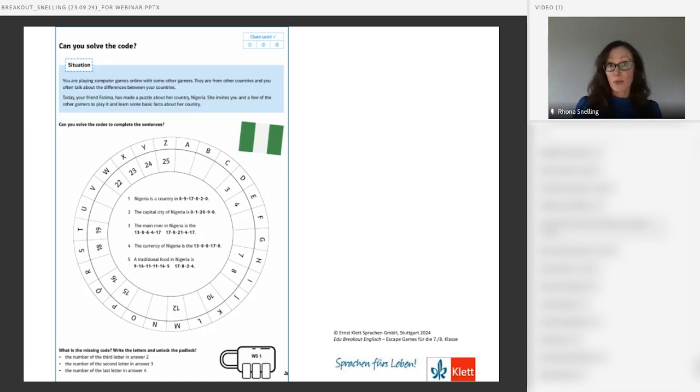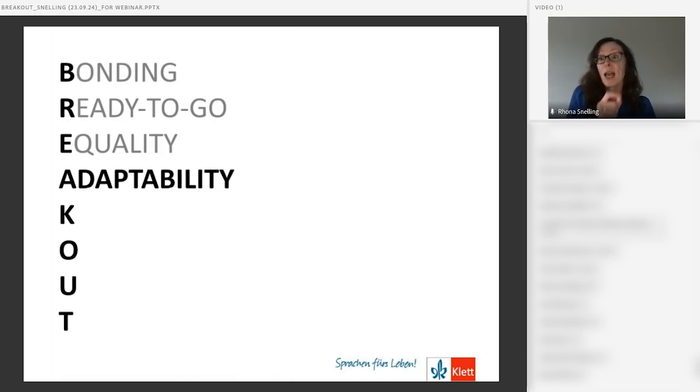Does that mean it's too difficult for your students, or is it too easy? Which brings me to the next letter. We've done B for bonding, R, ready to go, E, equality, and A is adaptability. So was that escape game too difficult? We'll have a look at it in a minute. At the moment, I want to think about all escape games and think about how adaptable they are to use. So you could think about when and how you use your escape games.